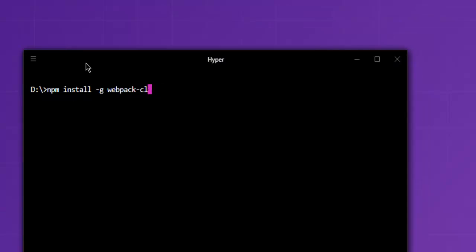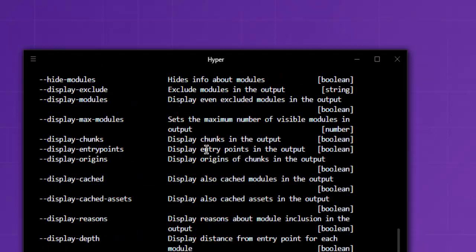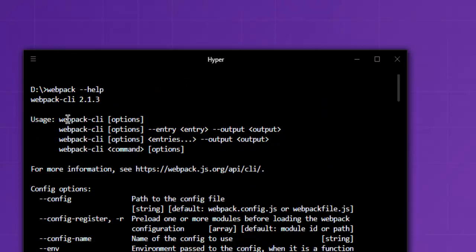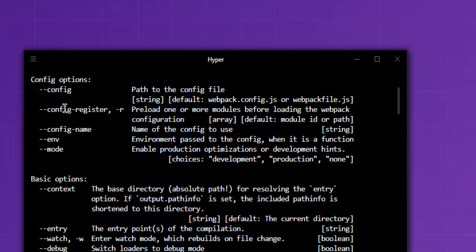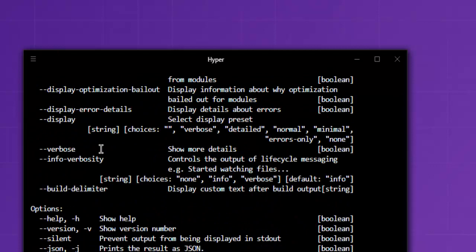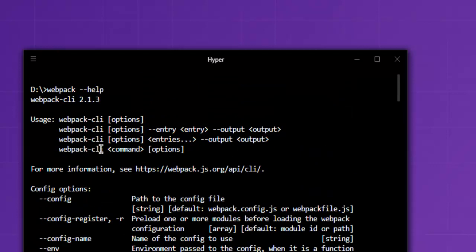Okay, once you go through all this, you can use webpack within your command prompt. So you can use webpack --help. And as you can see, it shows all the options that go with webpack on the command prompt. Okay, if you are seeing these options, that means webpack is properly installed on your system and it can be used from any drive or directory.